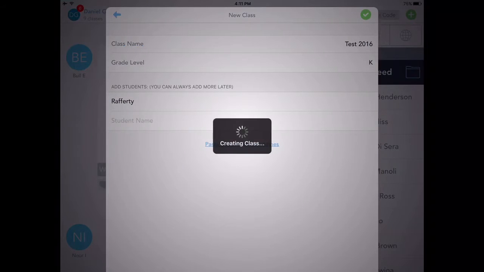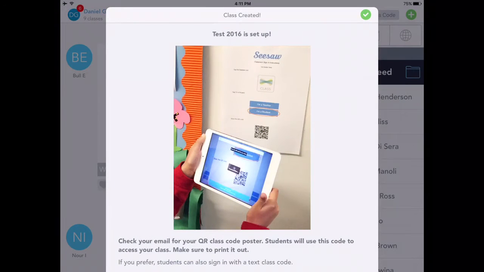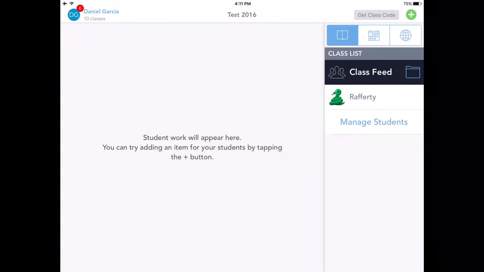Start. And it creates your class, and it is as simple as that. And it will email you the QR code, which you just print out and put around your classroom. Thank you. And that's it. So there's my students on the side there. I've only got one. And this is all of the student work here.